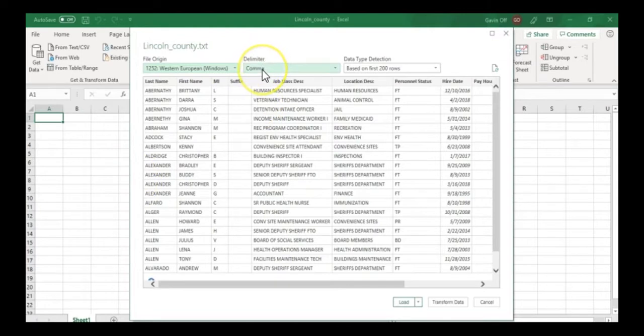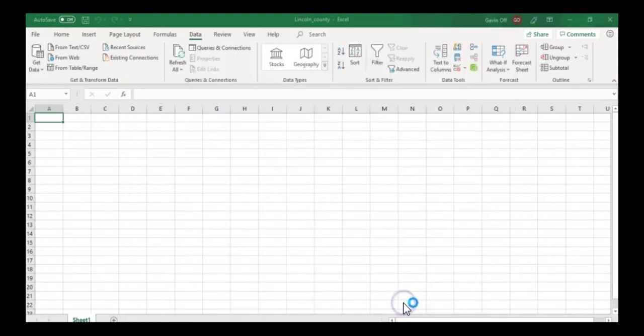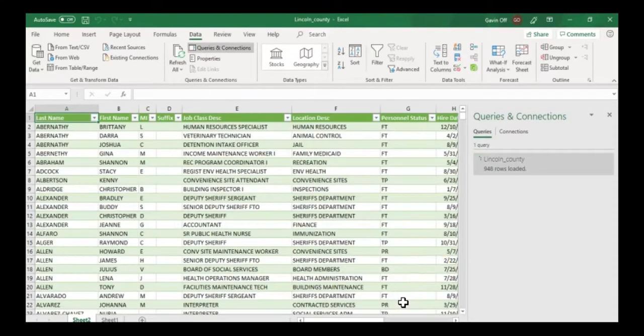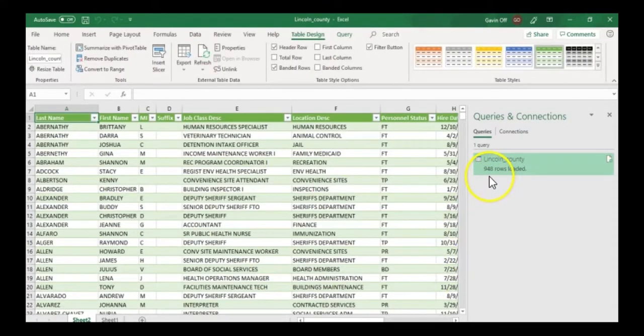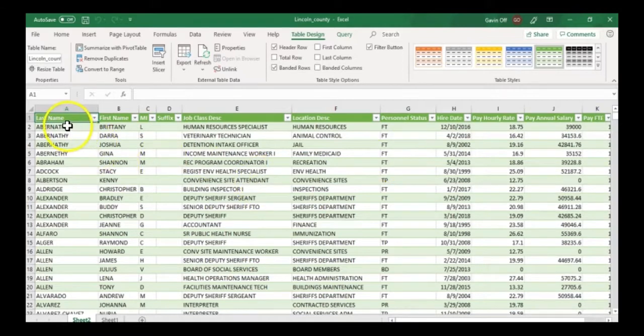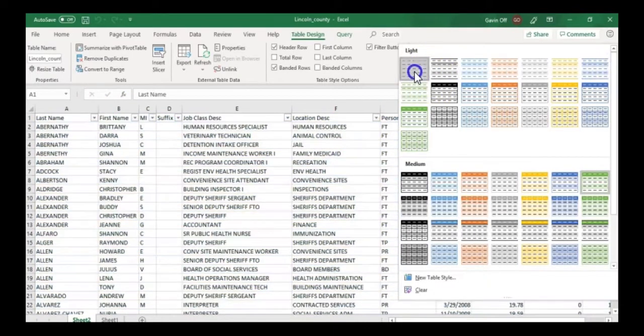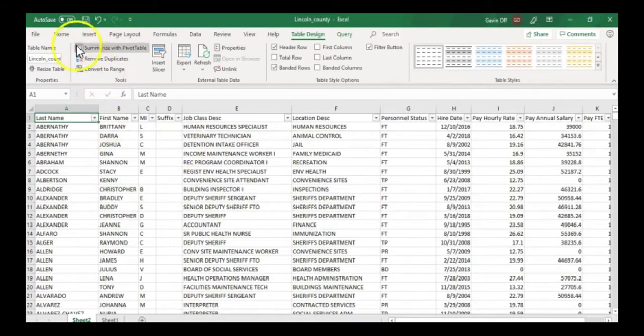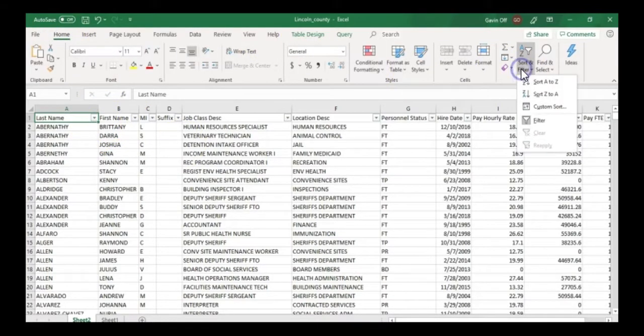You can see it's automatically reading it as a comma separated file, which is great. I'm not going to do any more looking at it. I'm just going to load it. And it imported 948 rows, no errors. Terrific. I'm going to close that out. And like I always do, I'm going to get rid of the banding and the filter. You don't have to, but I like to. So the banding is gone and the filter is off.